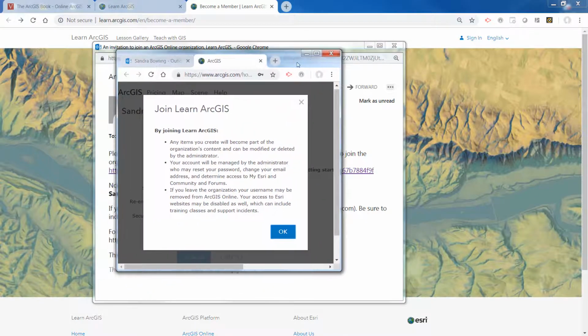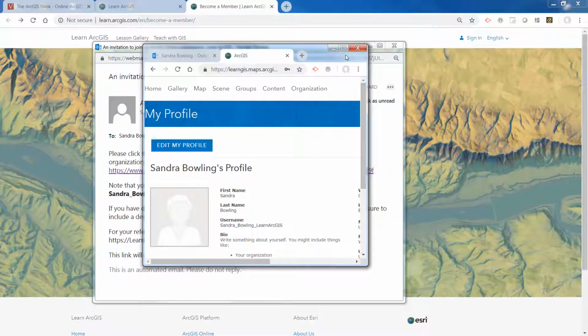And what pops up once I'm finished is, by joining the ArcGIS, any items you create will become part of the organization content and can be modified and deleted. Your account will be managed by the administrator. And if you leave the organization, your username may be removed from the ArcGIS Online. So I'm going to go ahead and say OK. And this is my information.